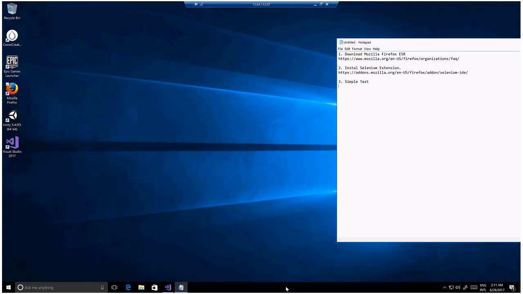So first of all, here are the steps of this video. We will download Mozilla Firefox ESR, which is a version that has better compatibility with Selenium. And if we are going to use this with Visual Studio, which we will in future videos, this will be very useful. Second step, we will be installing the Selenium extension to the Mozilla Firefox ESR, and we are going to produce a simple test.